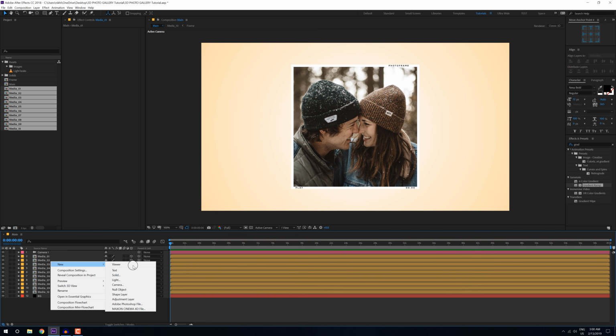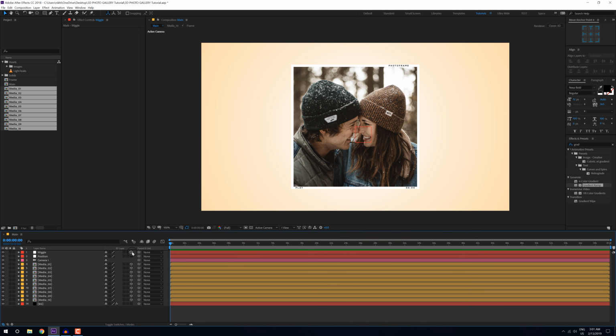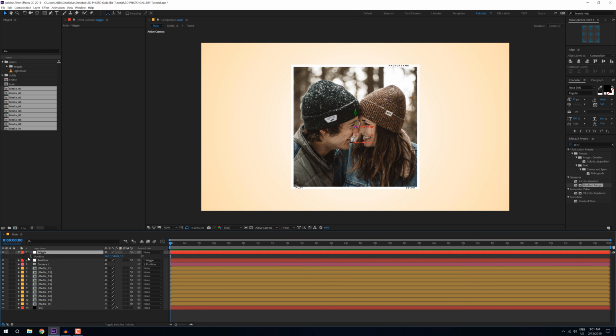Let's create a new null object. I'll call this position. Hit Ctrl D to duplicate it, call this wiggle, and make them 3D as well. Now I can parent the camera to the position null object and parent the position null object to the wiggle layer. Let's select the wiggle, hit P to bring down the position properties, hold Alt and click on the stopwatch.